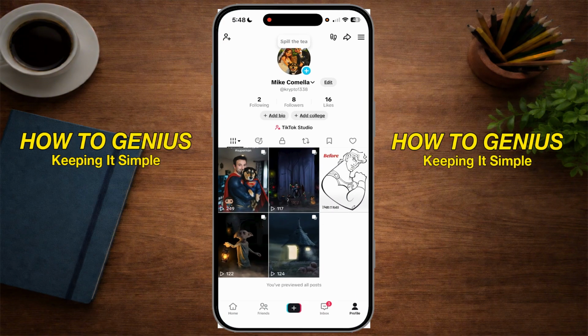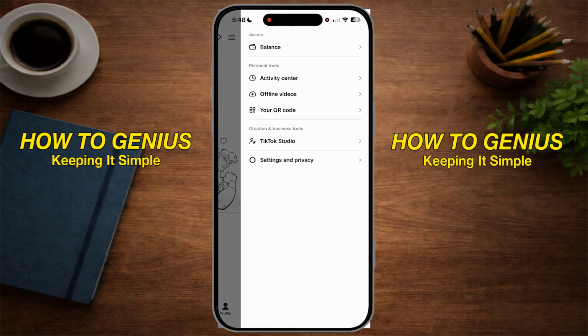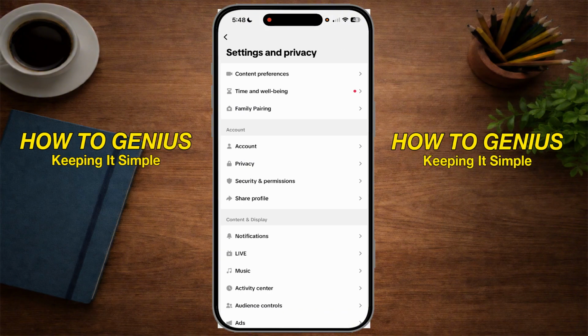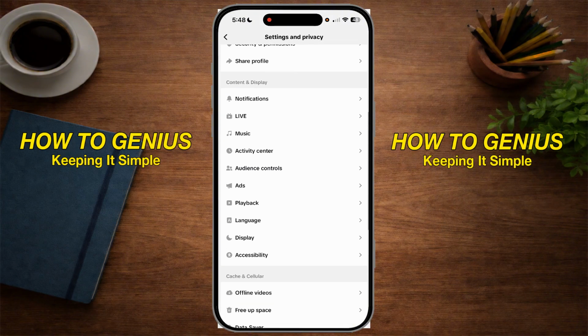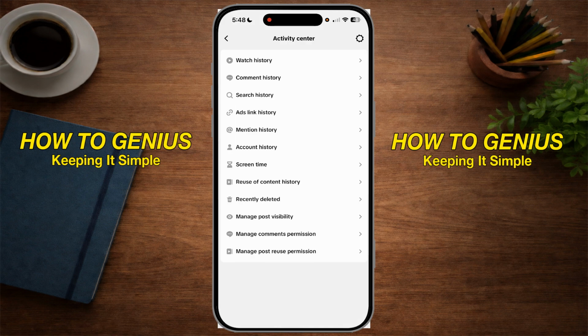And what we're going to do is go to our profile. If you're not already on it, it's on the bottom right-hand corner of some of the options here. And then go to the three bars at the top right corner. So from here, you want to go down to Settings and Privacy, and then scroll down until you find Activity Center under Content and Display.